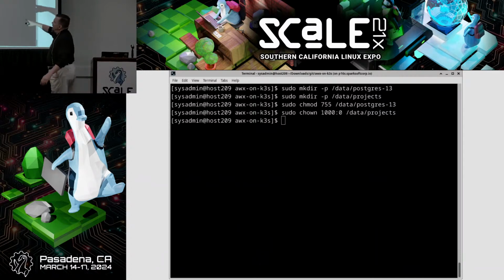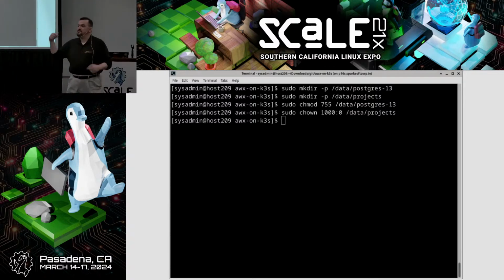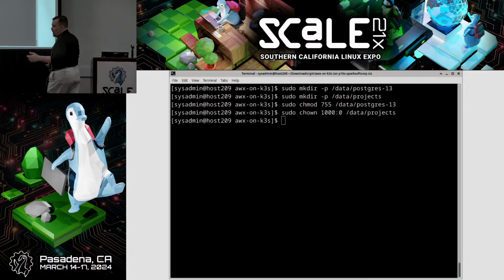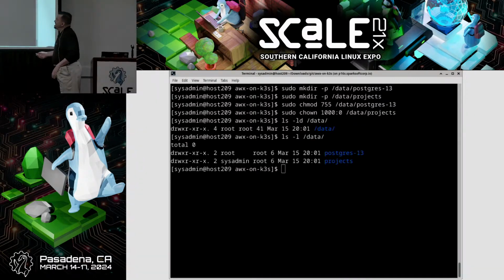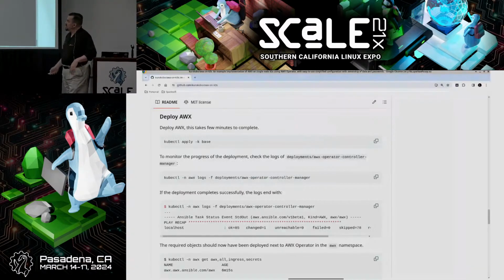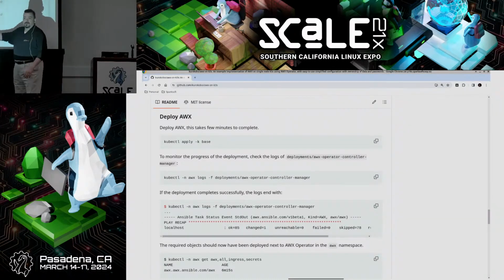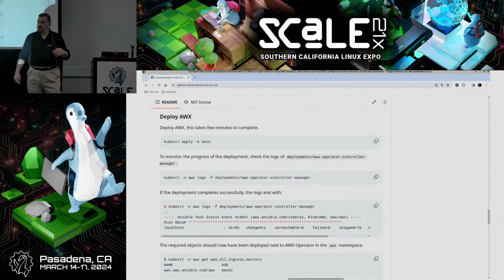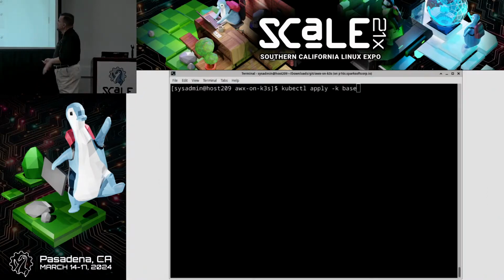One thing that I will point out is it says to do chown 1000. If your UID is not 1000, don't do that. Like, use your UID so that you own that directory. But I did that. I checked the permissions. Everything was good. And then finally it says go ahead and do kubectl apply -k base. And I did. And then it talks about some commands that you can run to see the progress of your build. And I did that, and I'll show you what that looks like.